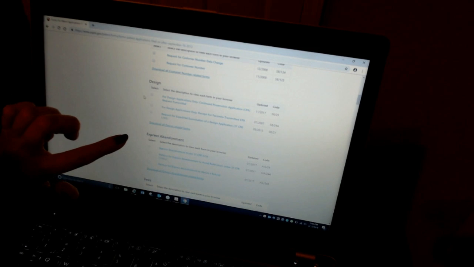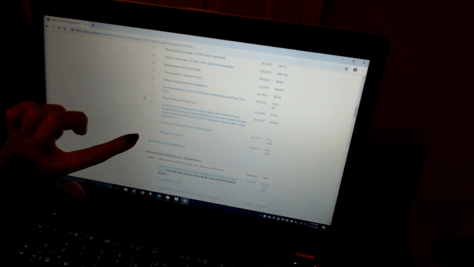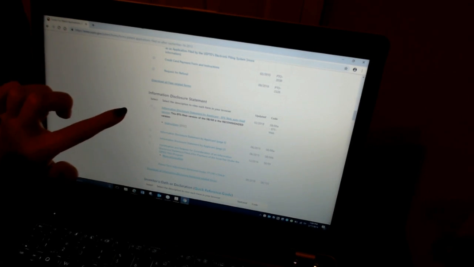Customer number, design, that's for design patents only. Express abandonment, not something that hopefully you have to use too often. Fees, we have fee transmittal forms and maintenance fee transmittals and things. But here we have the information disclosure statement section.